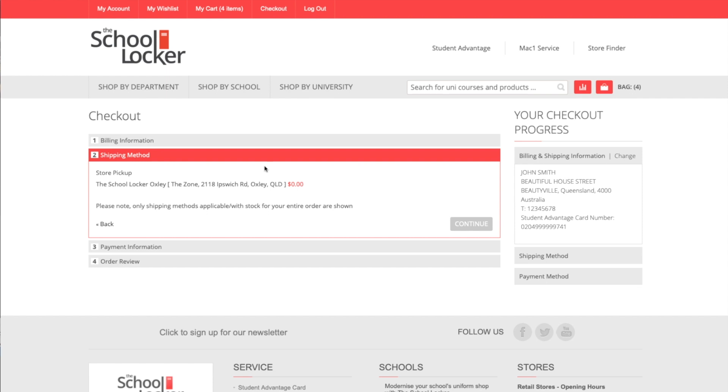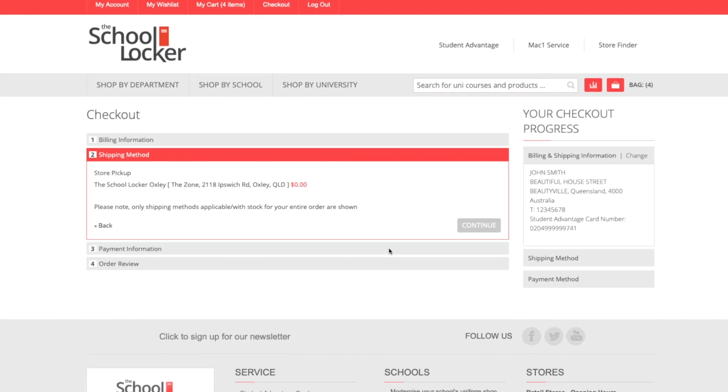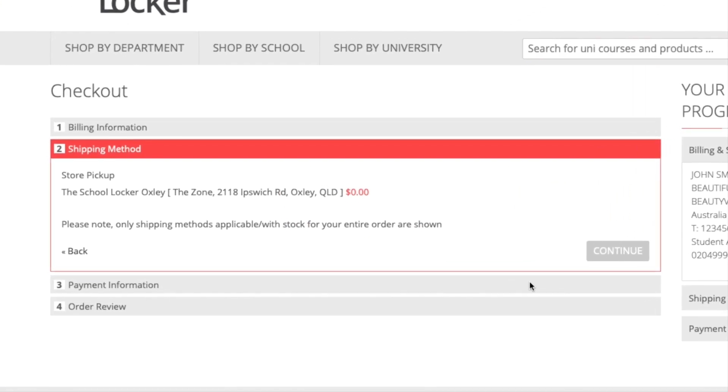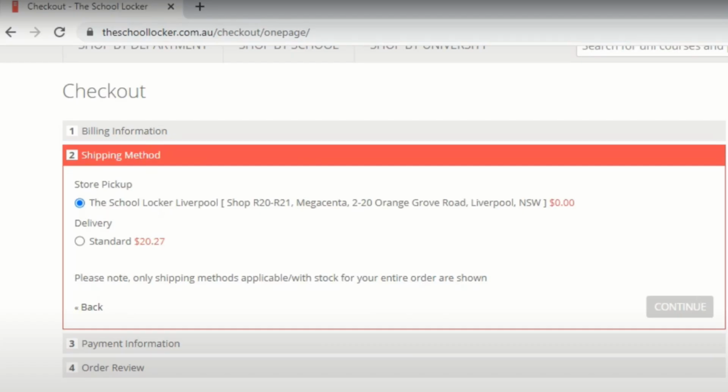In this case, it's given us the School Locker Oxley store and it's saying that this particular store has it in stock ready to pick up at 0 cost. But if you've put in an actual real legitimate address in your shipping details, it will give you an option to choose standard delivery, which is the Australian Post standard estimated delivery cost, which you can choose instead of picking it up from a store if you prefer that to be delivered to your house, for example.